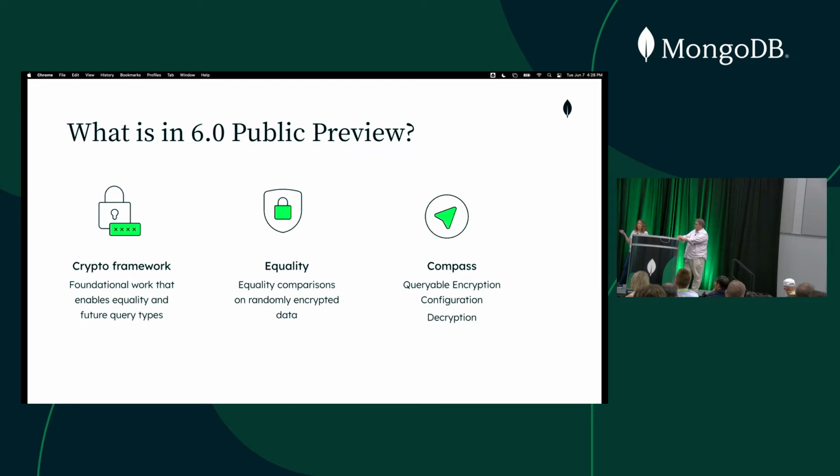So what is in public preview? Like I mentioned, it's equality, but it's also this crypto framework. All the piping that we needed to build in order to bring range, prefix, and suffix, that was a year-plus effort to get us to where we are today. Also built into Compass is the ability to support queryable encryption, so configuration and decryption. It now can act as an encrypting client, just like your application can. It also can not act as an encrypting client if you don't want it to.